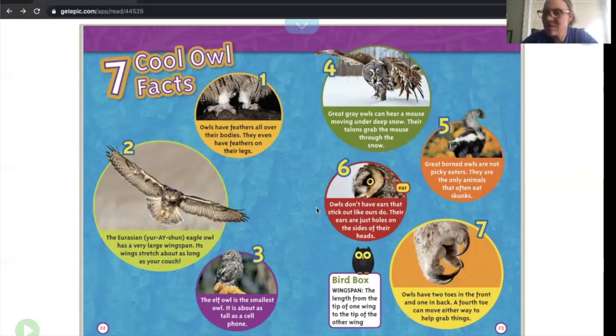6, owls don't have ears that stick out like ours do. Their ears are just holes on the side of their head. 7, owls have 2 toes in the front and 1 in the back. A fourth toe can move either way to help grab things. Wow. Without these captions and photographs, I would not understand this information about owls.